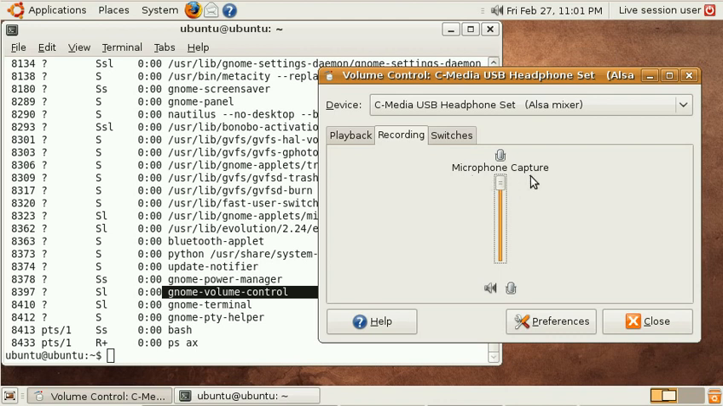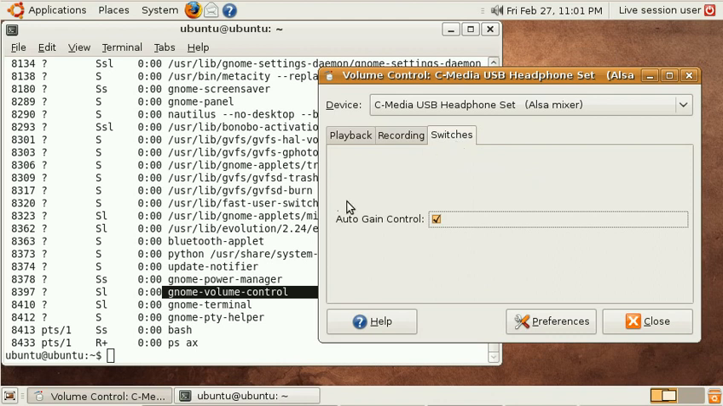the way up, called Microphone Capture. And there is also another tab here with switches, which has the auto gain control, which is very important. This has to be checked, otherwise the sound won't be loud enough.